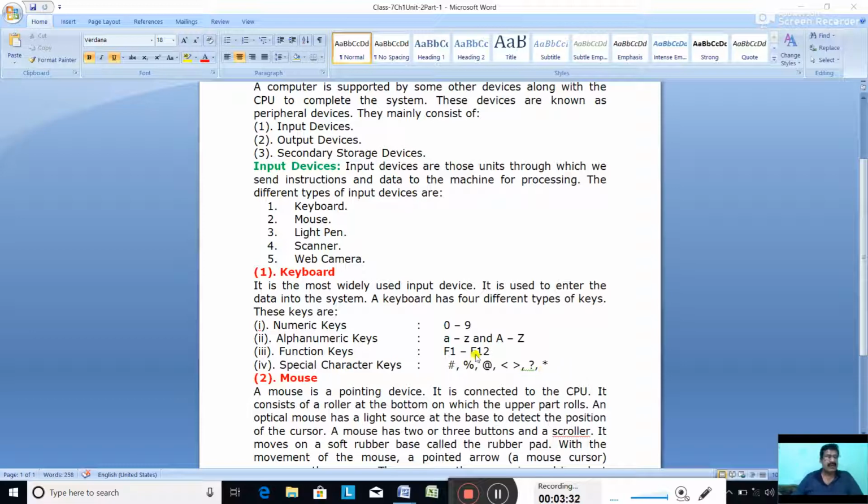Whenever a key is pressed, the data typed on the keyboard directly passes to the CPU for further processing.